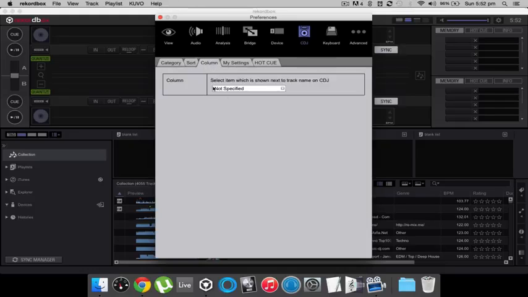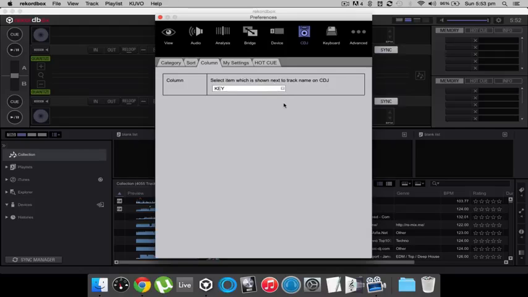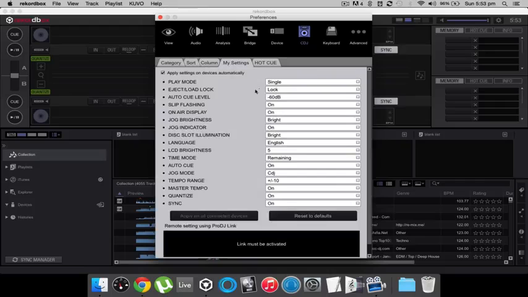And comes the column, select item, which is next to... I actually would like key shown next to track name on CDJ. So this shows what you want shown next to the track name on the CDJ. It's pretty much evident there. And then my settings. These are settings that you can do on the CDJ. Play mode: single, I like single or continuous. You can always change these. These can be found in the menu/utility button of the CDJ 2000 or the 900 Nexus or the 2000 Nexus. And you can change all these options, like LCD brightness and such.